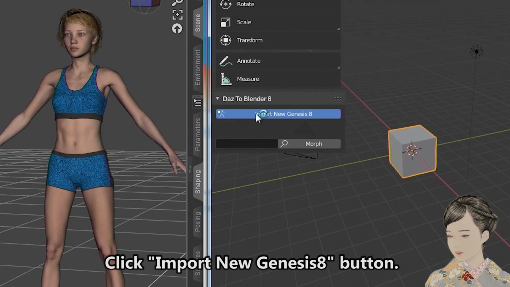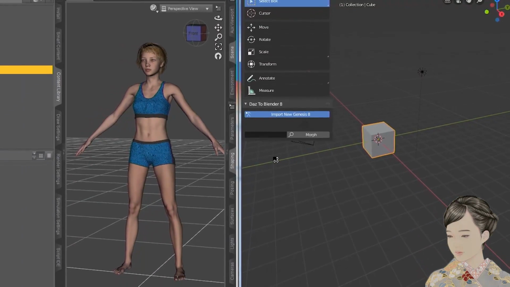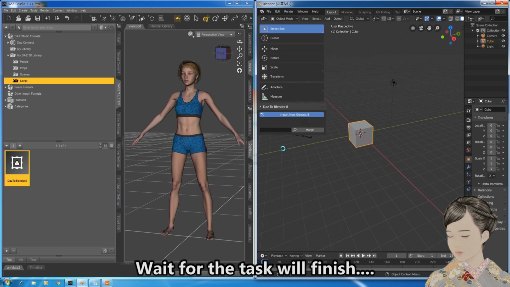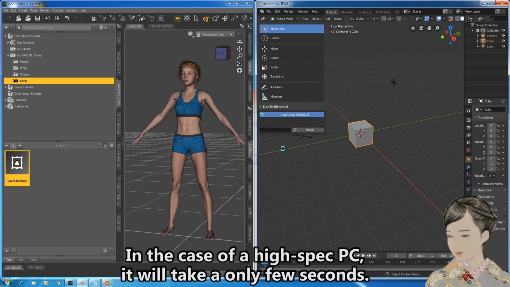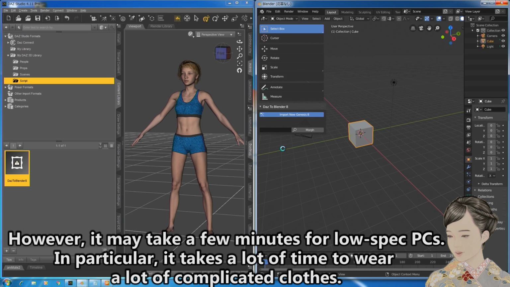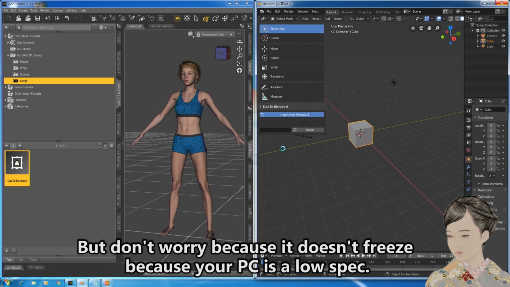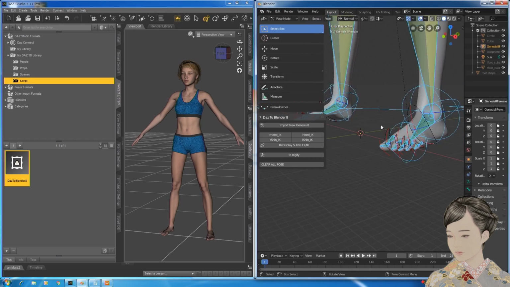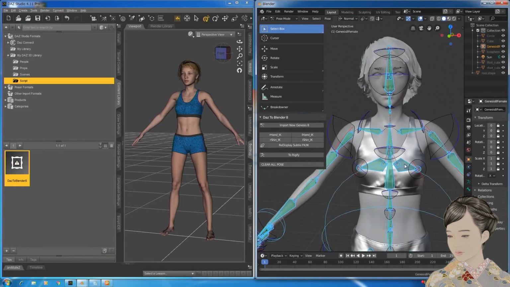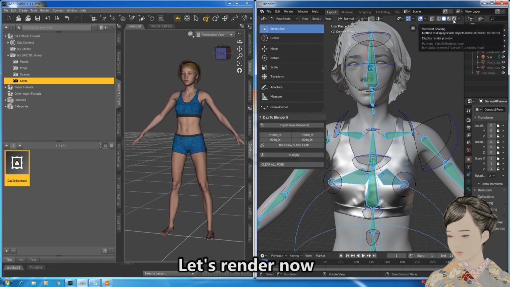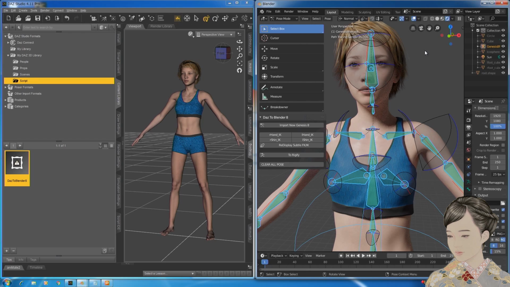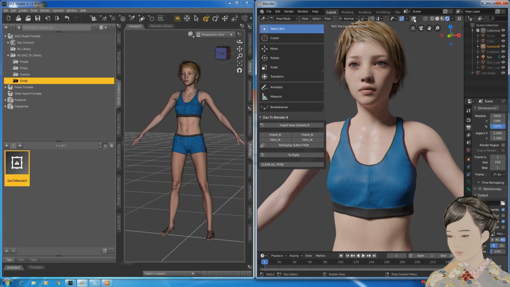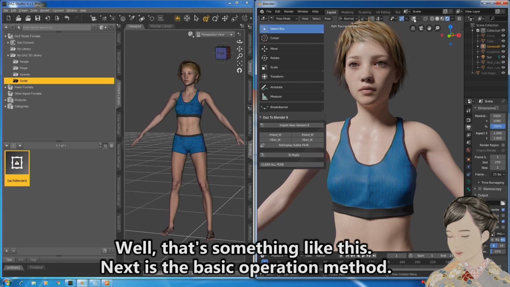Click the Import New Genesis 8 button. Wait for the task to finish. In the case of a high-spec PC, it will take only a few seconds. However, it may take a few minutes for low-spec PCs. In particular, it takes a lot of time to import a lot of complicated clothes. But don't worry, even low-spec PCs don't freeze. Let's render now. That's something like this. Next is the basic operation method.